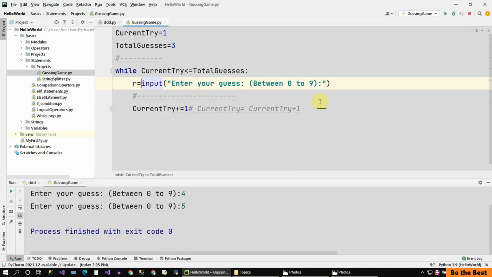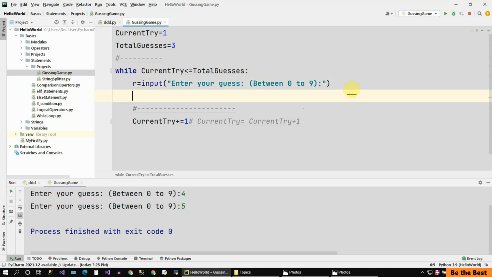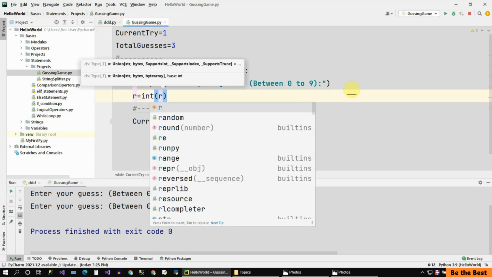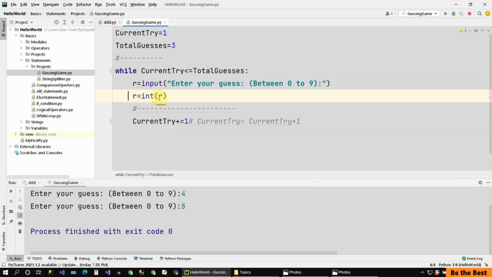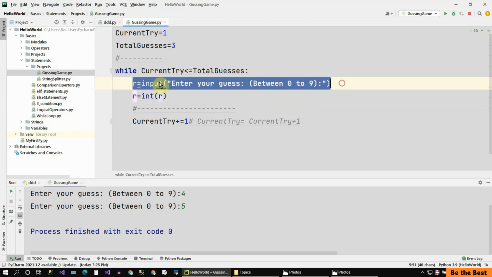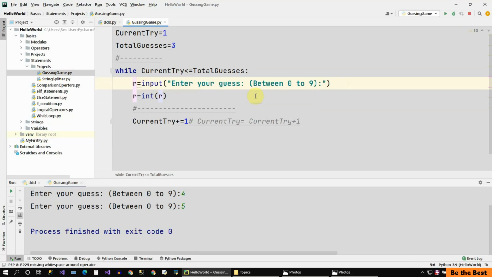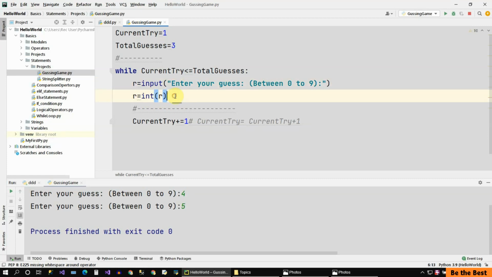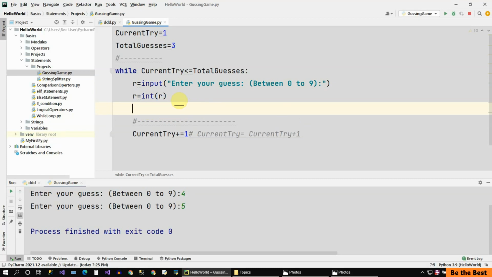So this is the R, and I need to convert the R to the integer using the int. So this is the int and the R. Now I have the R. As I told you previously, by default the return value of the input is the string, but I want to get the number between the 0 to the 9. So I use the int to convert the R from the string to the integer and assign it to the R. Now I have the R and it is integer or the int.